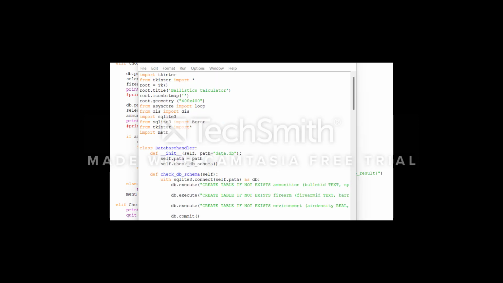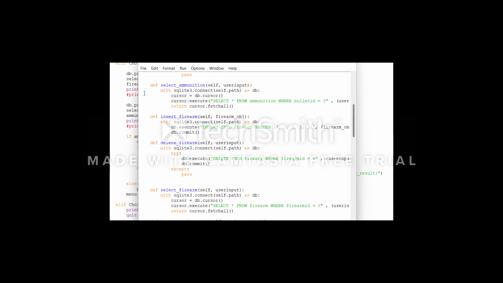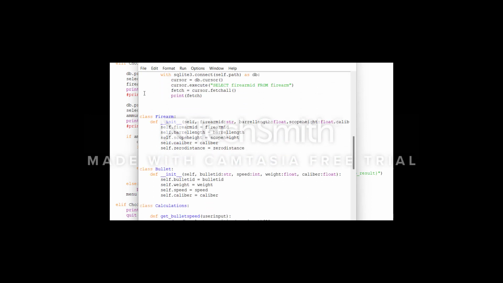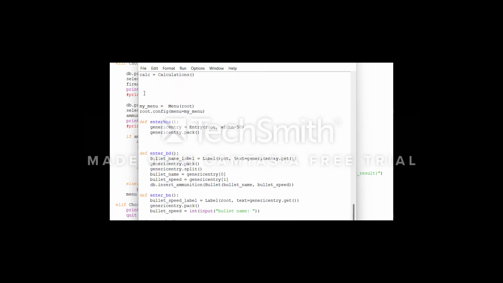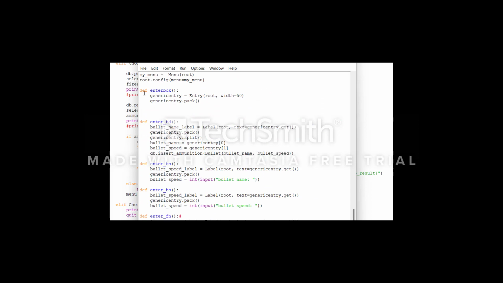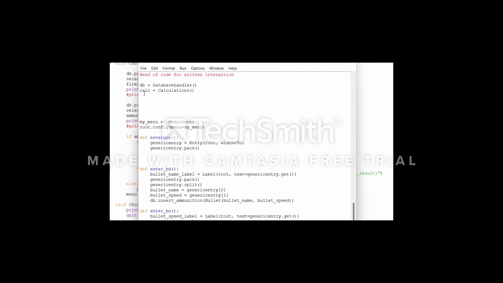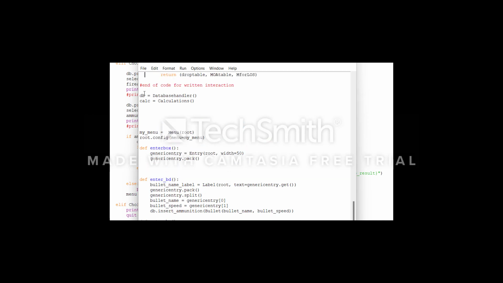Thank you very much. Here's just a quick overview of my menu. It doesn't quite work, unfortunately, but it's got the imported main code, and then I've tried to create some functions and stuff here. This is the tkinter side of things. You see it commented here, the code for written interaction. That is the program we've just previously looked at.